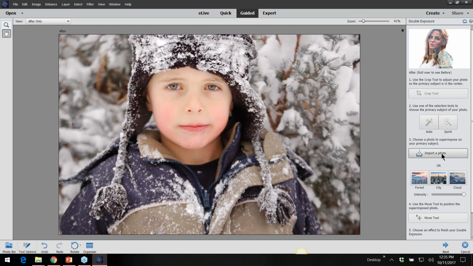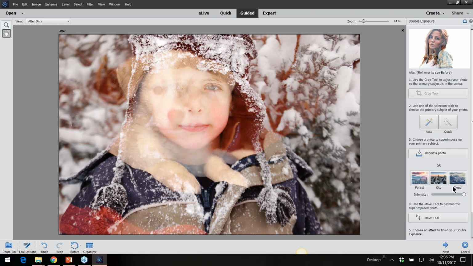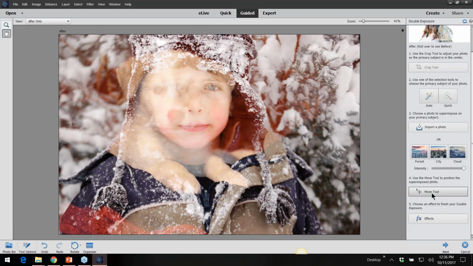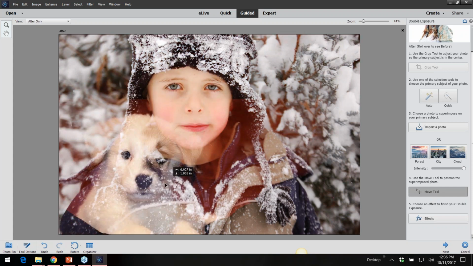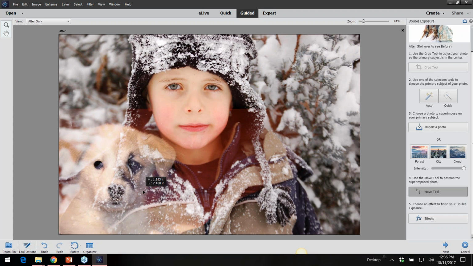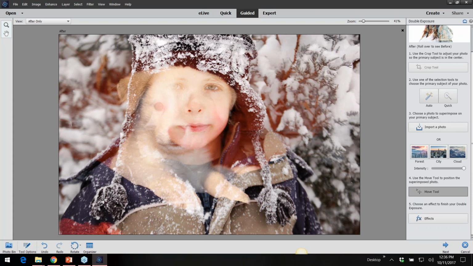Now let's import Leo again. And I'm going to show you something. Those of you who are more advanced or intermediate users, let's go into the effect. Let's go into the Move tool. And I'm going to move him down on the bottom right-hand corner. So I took what's called the Move tool, which is right here. It says number 4. Use the Move tool to position the superimposed photo. Okay? I know, isn't that sweet? So we can move little guy, Leo. We can also change different effects. We can make the size smaller or larger.